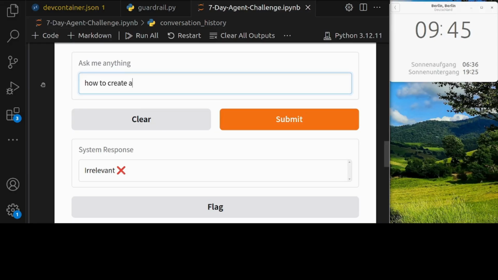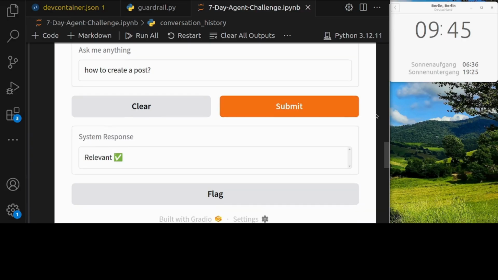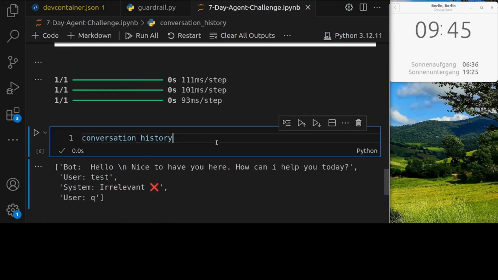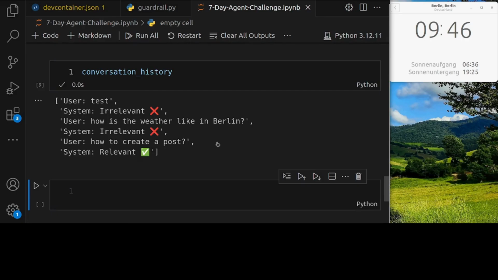Nice. Now, how to create a post. System classified it as relevant. Let's now see the history. Excellent. Everything worked as expected.